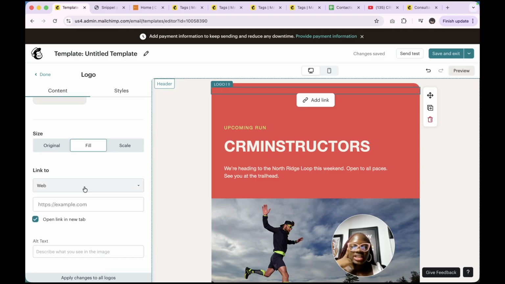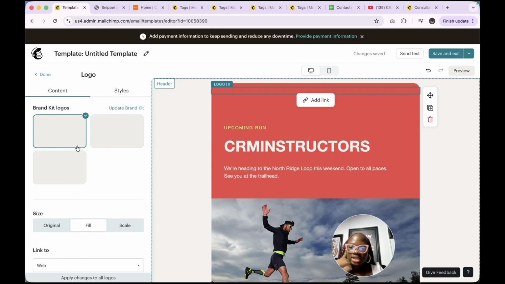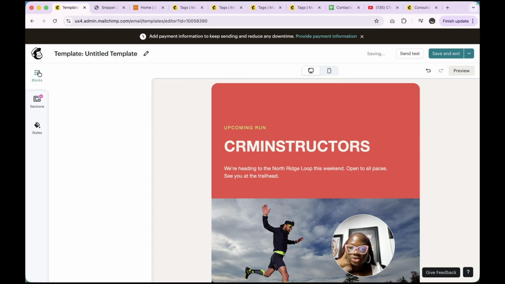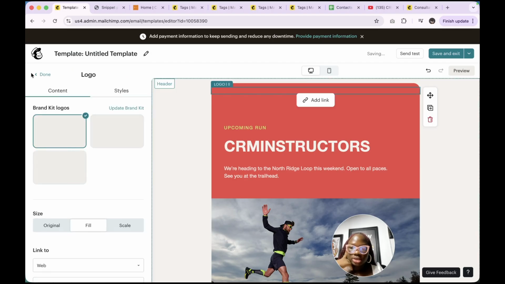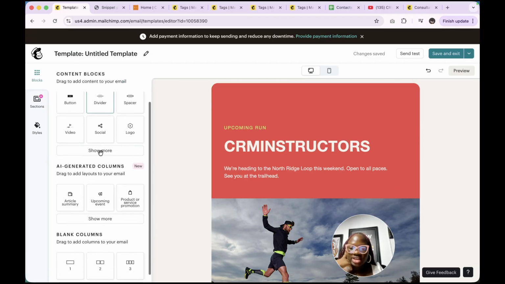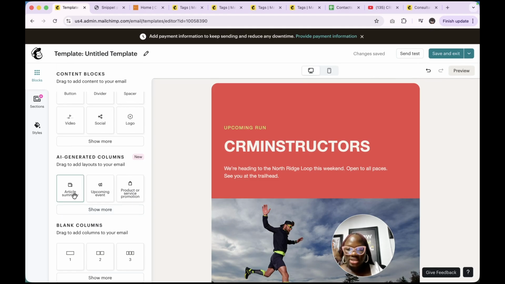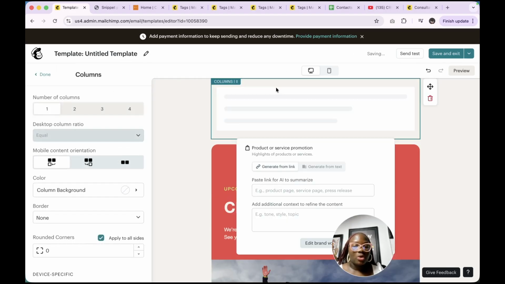You can also decide that your logo should lead to a particular place, and you can add that in. I don't know, my logo is not loading up. Okay, so let's just go back. After adding in the logo, we can add in an article summary, an upcoming event, or a product or promotion. If you've connected your e-commerce store, then you can add in the product, or you can just add in the link.